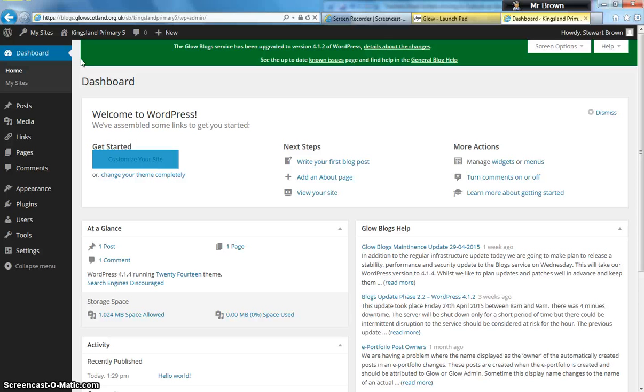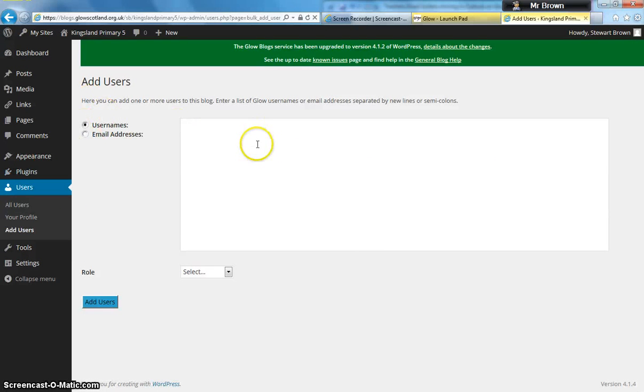First thing we need to do though is add the users onto our blog so that they've got permissions to write in it. To do that, we're going to go down to the option that says users, and we're going to go to add users. Here what we need to do is put in the Glow usernames.